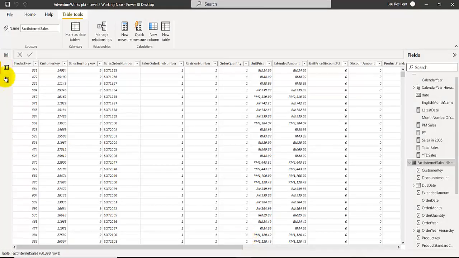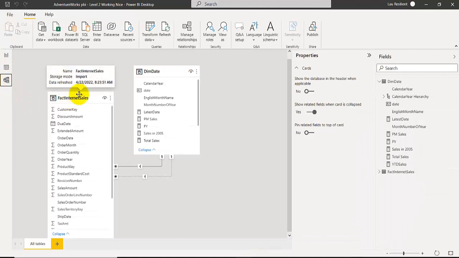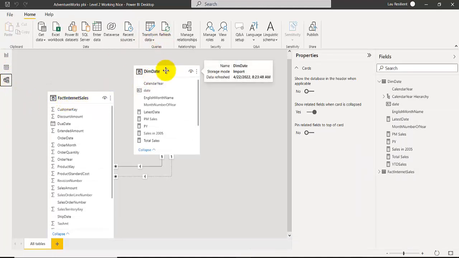First of all, I have loaded this data here. This is called Adventure Works. This database is provided by Microsoft. We can see that I have created a relationship between the date and the order date, and also the date with the ship date.